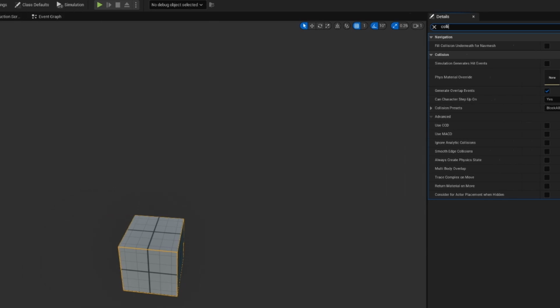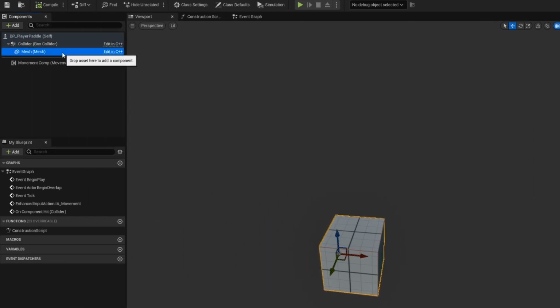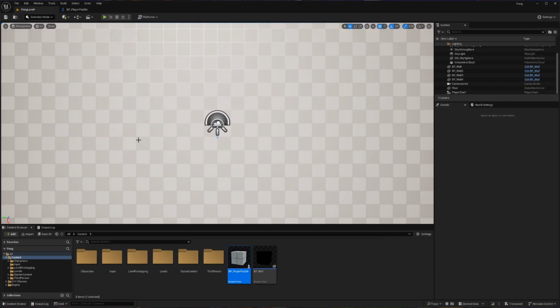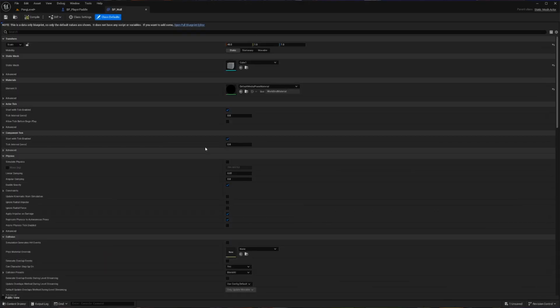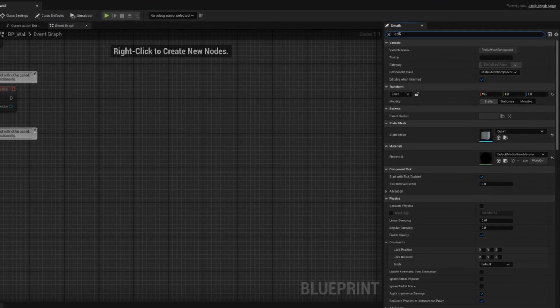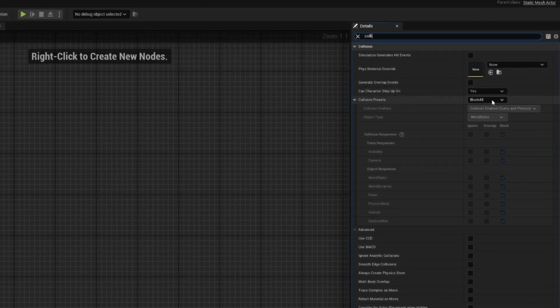Now, since your collider is doing the collision, we want our mesh to exist in the world, but not actually interact with anything. So looking at the same settings for our mesh, we want to make sure our collision preset for the mesh is set to no collision. Similarly, we're going to need to do the same check on our wall. So if we open up our wall blueprint, go into our static mesh component, and look for the collision, we can see that our wall should also be set to block all.